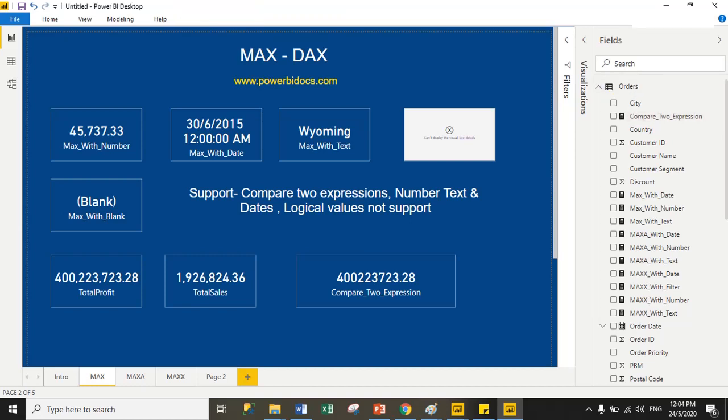So this is all about the MAX function. Here we learned that MAX supports numbers, date, text and blank values, MAX does not support logical values, and you can compare two measure values using the MAX function. So this is all about the MAX function.